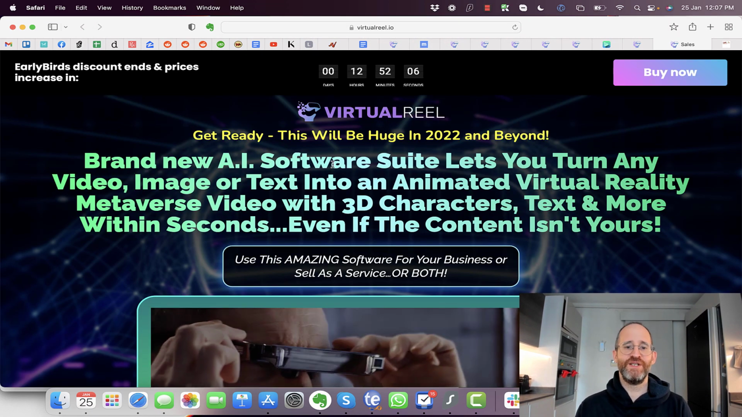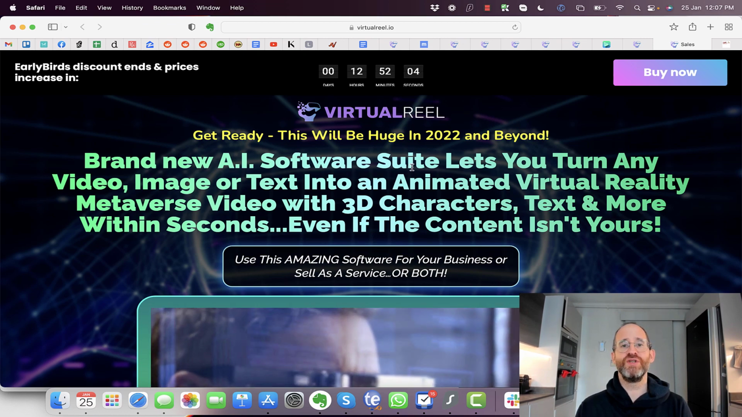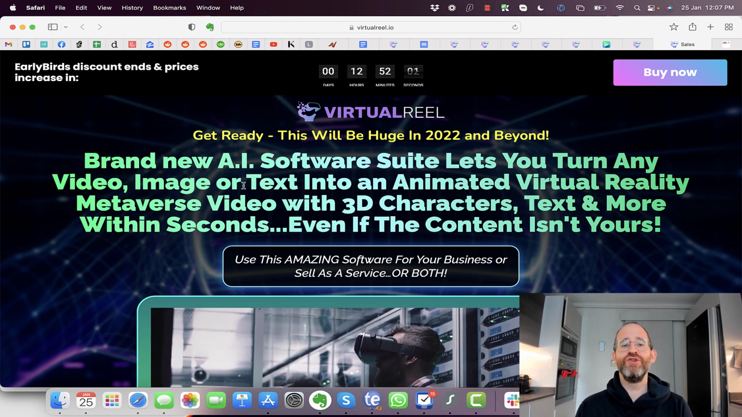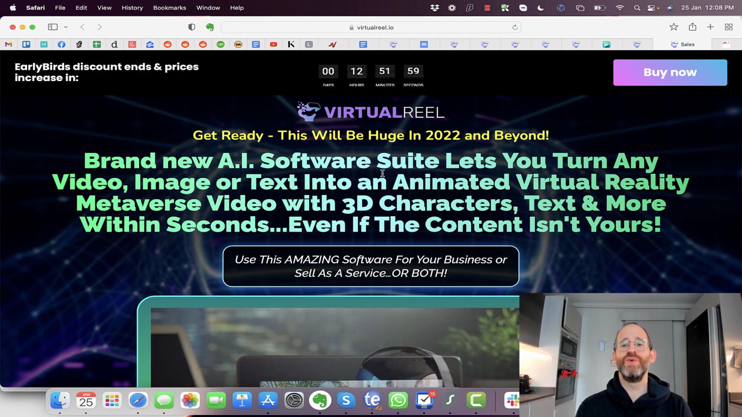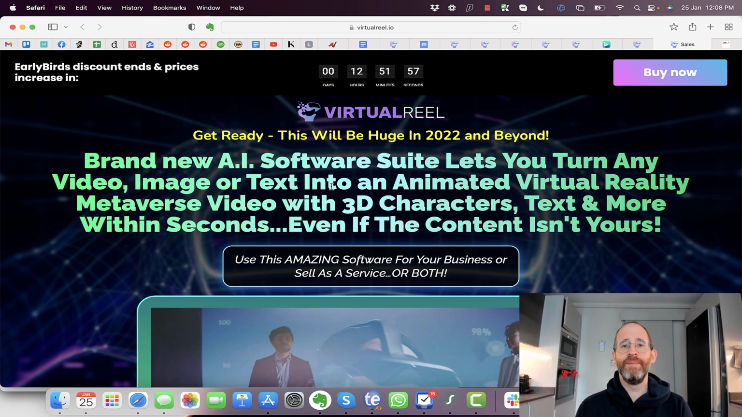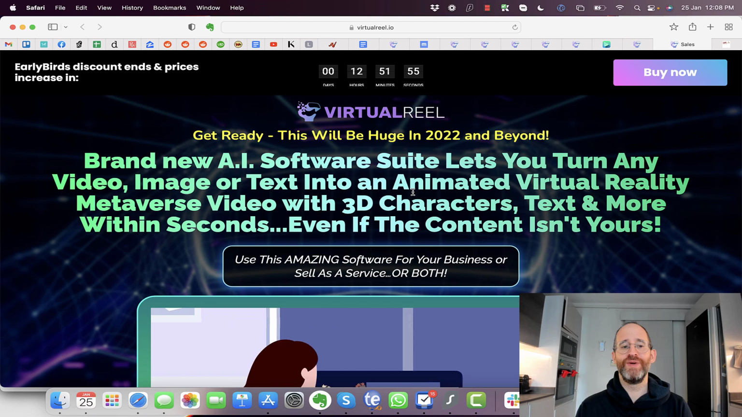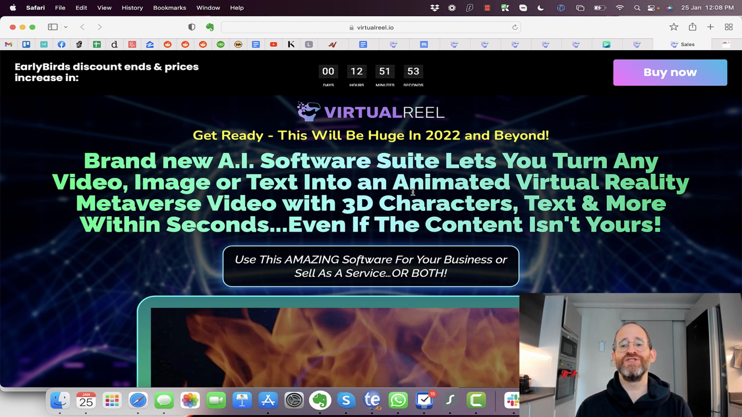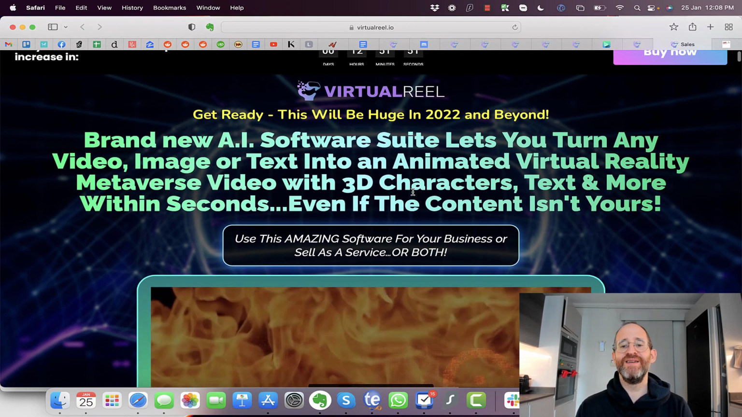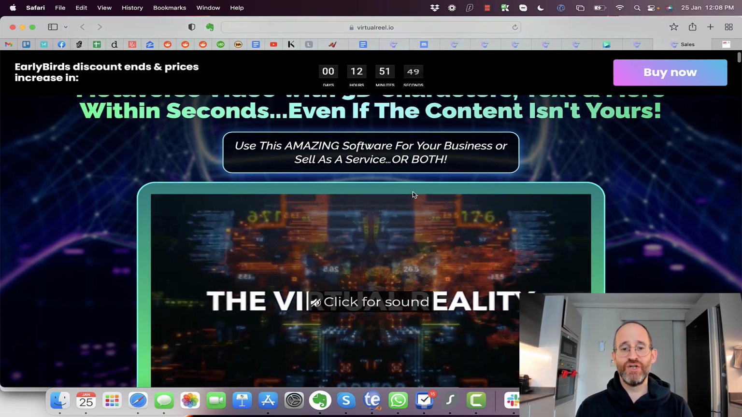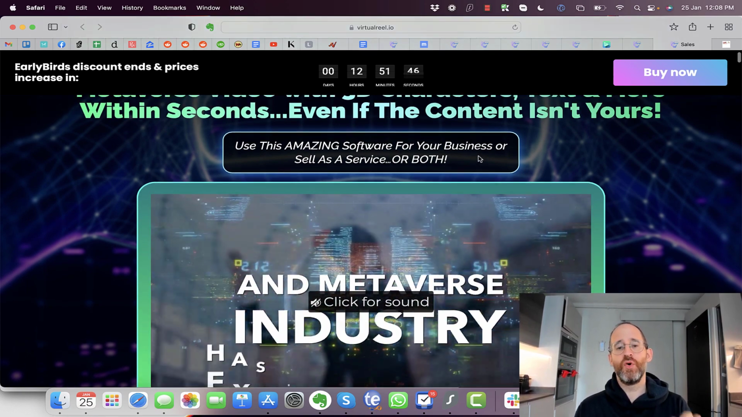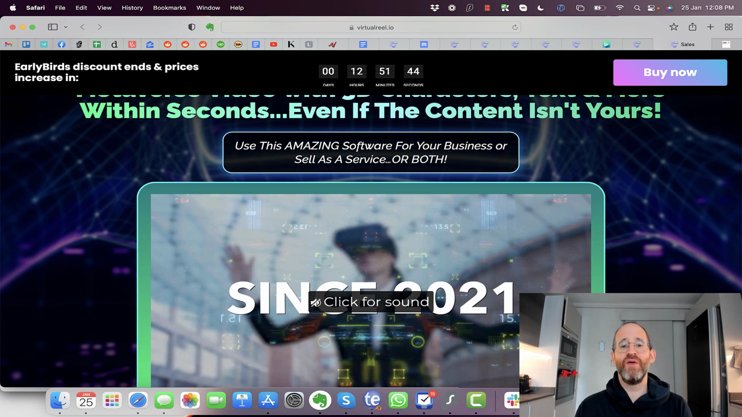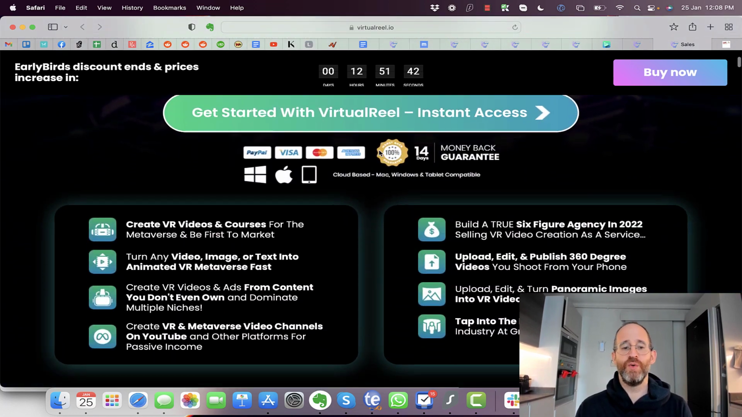Okay, let's take a look at the sales page here together. It says, get ready, this will be huge in 2022 and beyond. Brand new artificial intelligence software suite lets you turn any video, image, or text into an animated virtual reality metaverse video with 3D characters, text, and more within seconds, even if the content isn't yours. Use this amazing software for your business, or you can sell this as a service. It's up to you what you want to do with that.